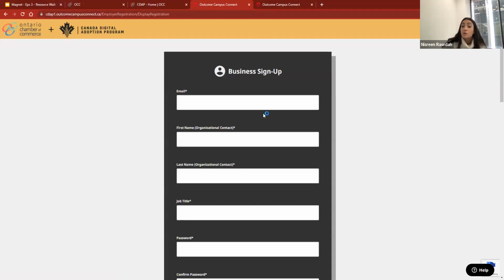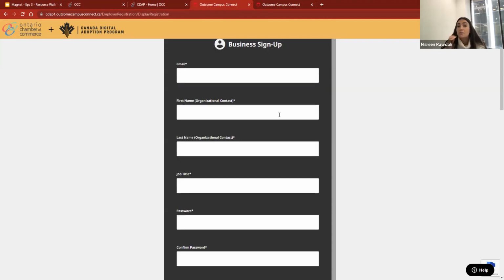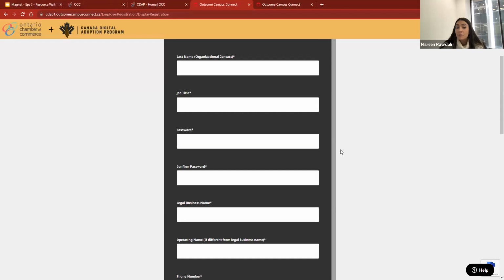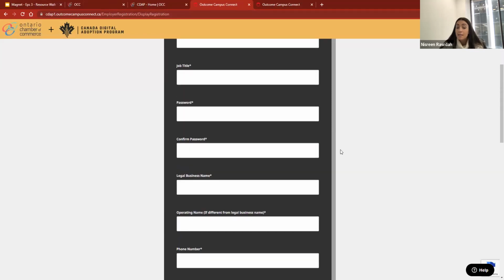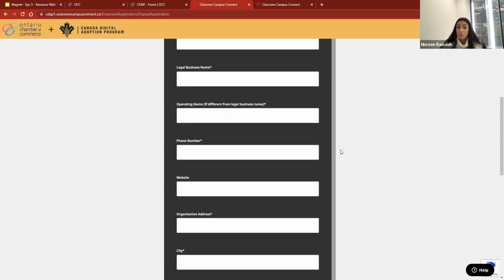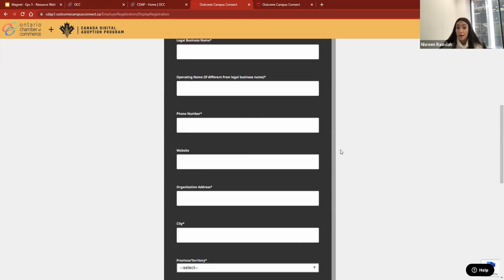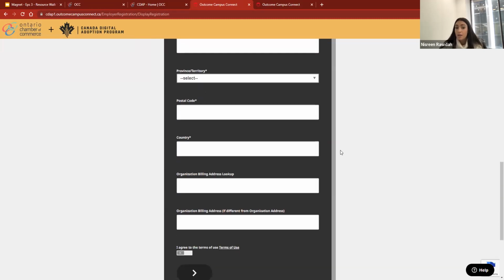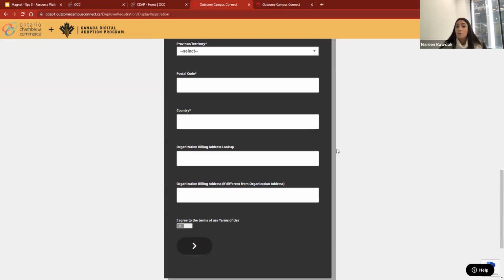So you'd want to create your account by signing up as a business. You'd put your email, your first and last name, the job title that you have, whether it's owner or whatever it may be. And then you'd create a password for yourself to keep it all secure, what your legal business name is and operating name, a phone number to contact you at. The website is optional, but what your address is, city, etc. All of those fields would be filled out in order to create your account. And then you agree to terms of use and you move forward.